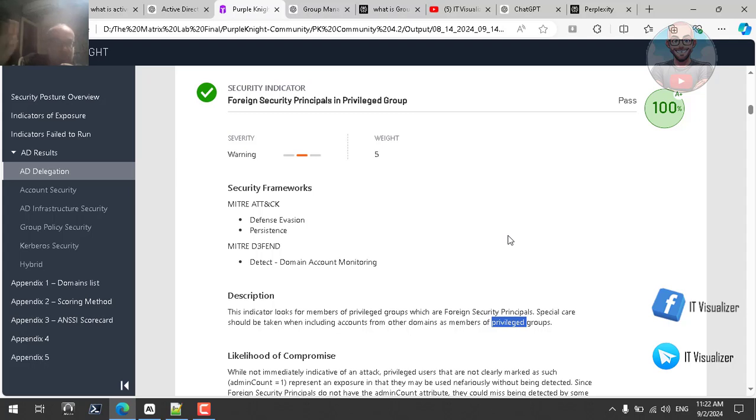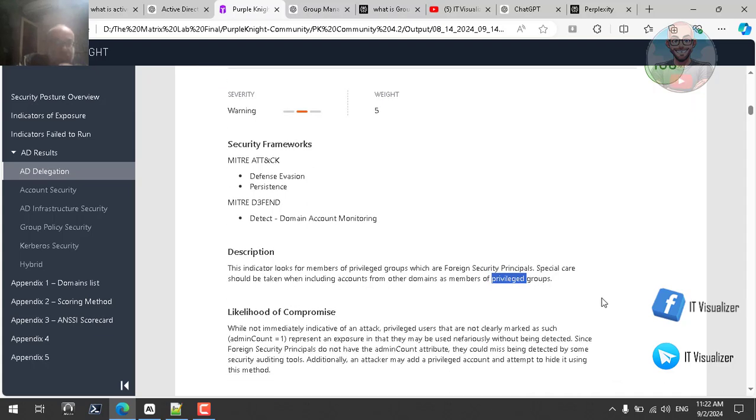Or let's consider that I have deleted Karim from my other domain. I need to make sure that he is already removed from my Domain Admins group. This should be the situation. You need to focus on the members from other domains in your privileged groups. Why not immediately an Active Directory attack? Privileges that are not clearly marked as adminCount 1 represent an exposure, as they may be used nefariously.